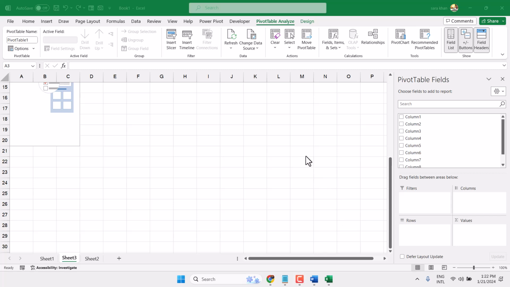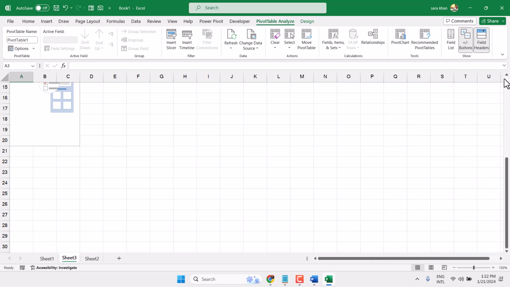In this video, I will show how to use the camera tool in Microsoft Excel. So this is the camera tool.